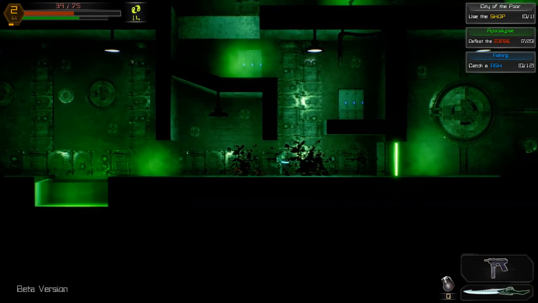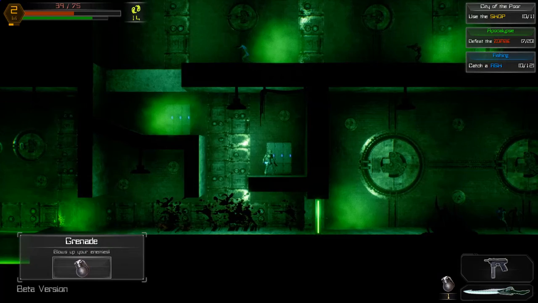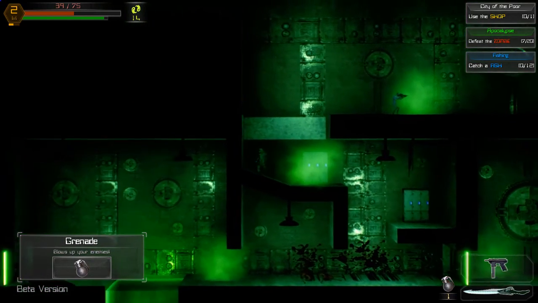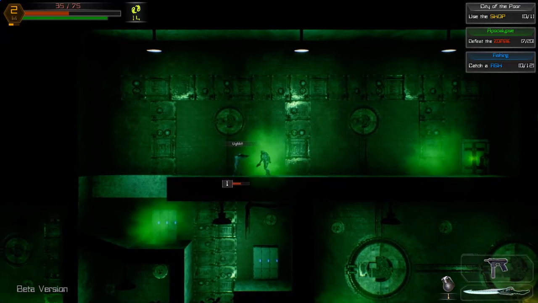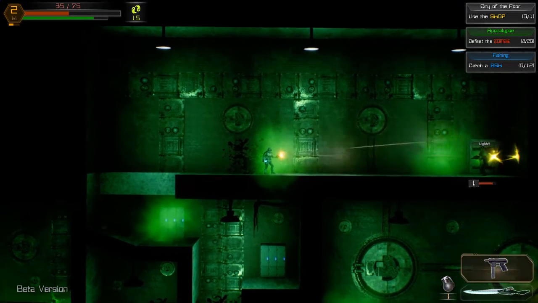That was a lot of zombies. Also, my posing when I do the slashes looks great. See? Nice.